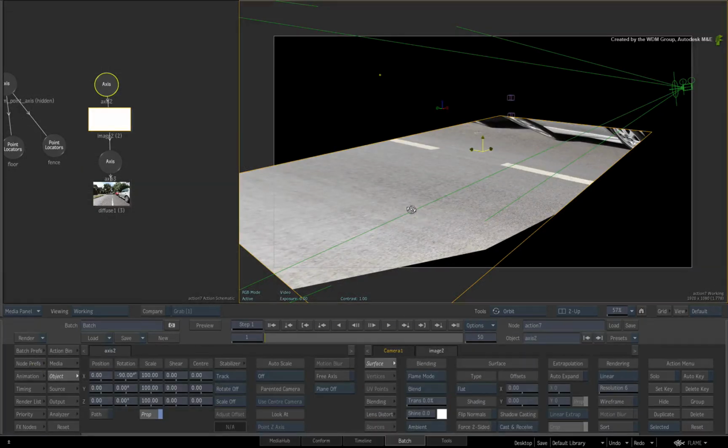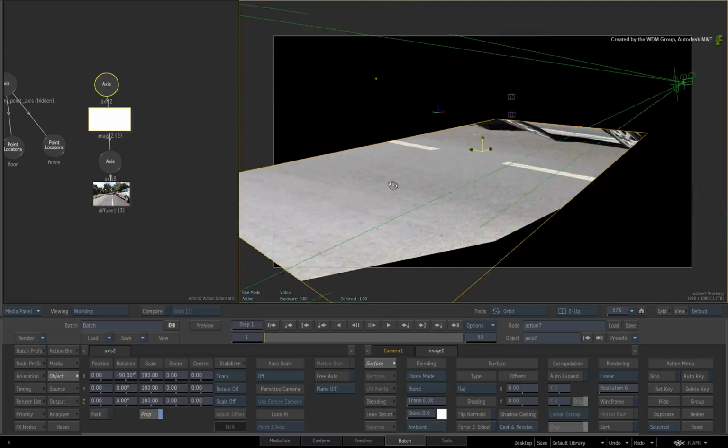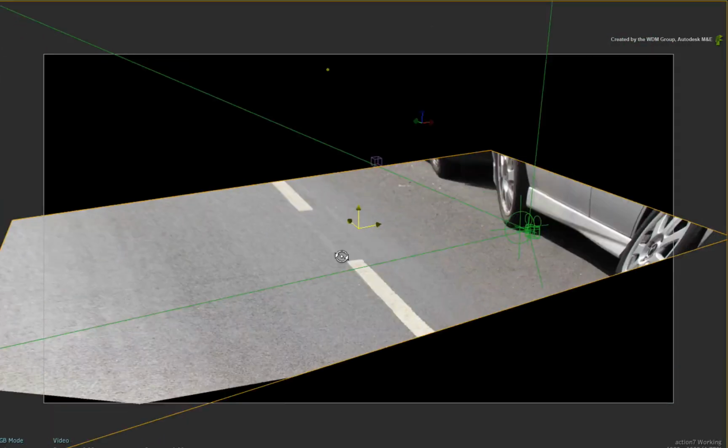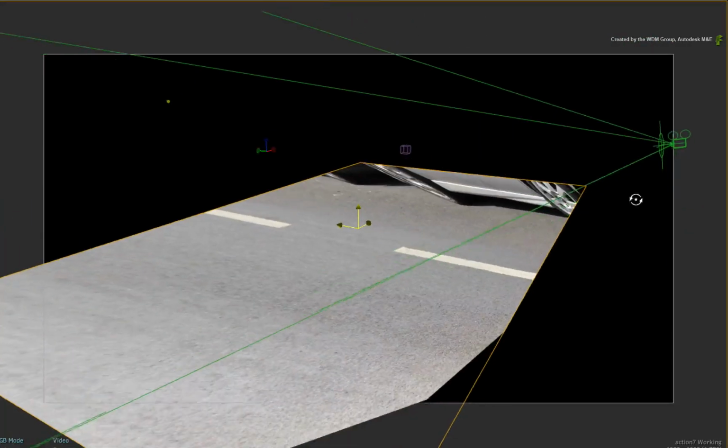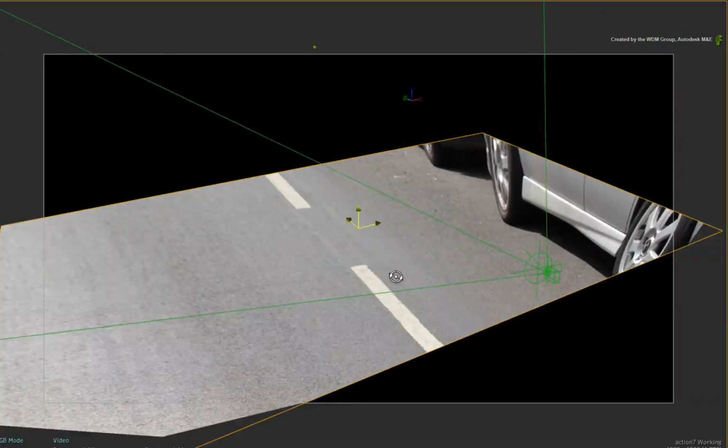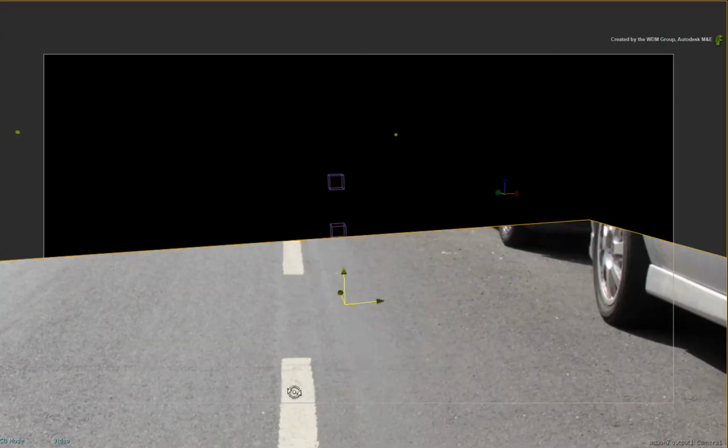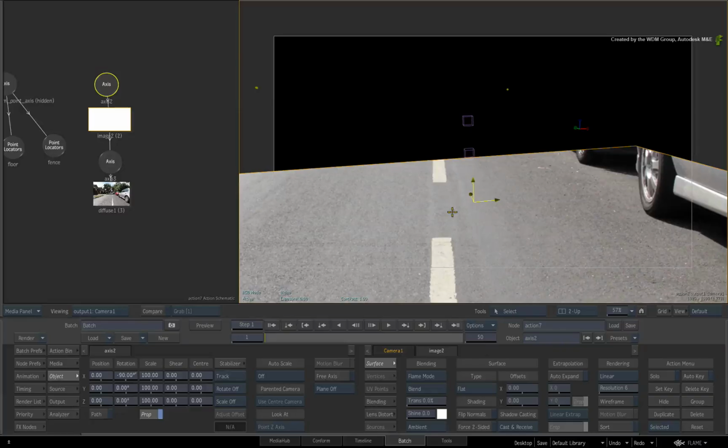You can also see that since the surface has been rotated to the camera, the projection now mimics how the camera would see the ground. If you quickly toggle to the result view, you can see that this still lines up perfectly. But now the ground plane is too short for the projection, so we need to stretch the surface object to receive more of the projection.